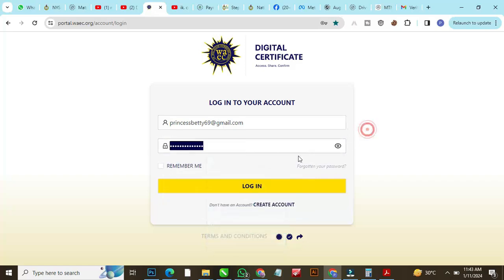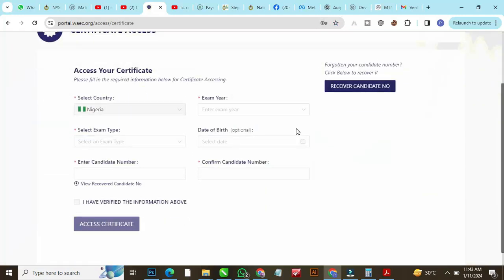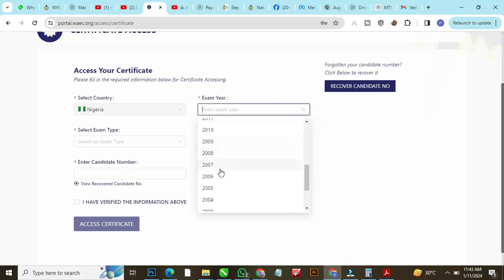So that is that. We click on login. After the login, this place now we have to be very careful. We select the year of exam. Which year did you write the exam? 2008, 2009, 2010, 2011, let's say 2010.